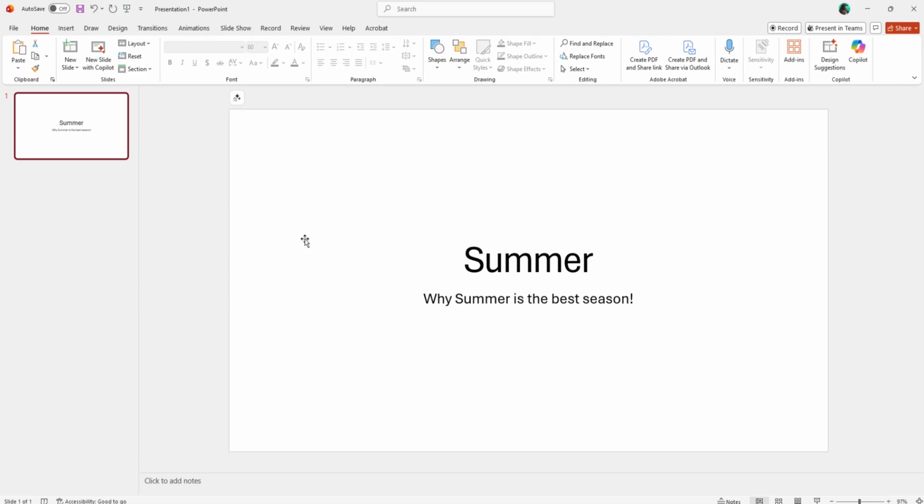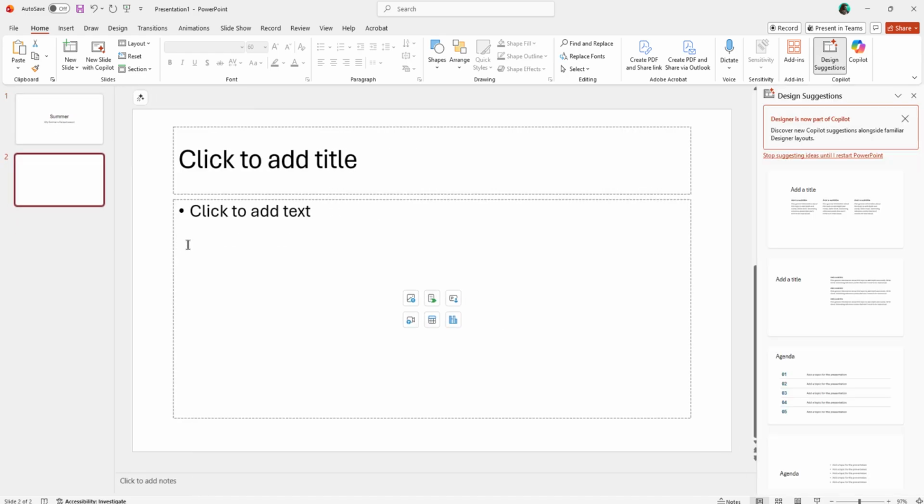Hello everyone. In this video, I'm going to show you how you can add a new slide to your Microsoft PowerPoint presentation. Before we get to clicking the action in the ribbon, if you want to use the keyboard shortcut, you could just do Control M. If I do Control M, it created a new slide for me.